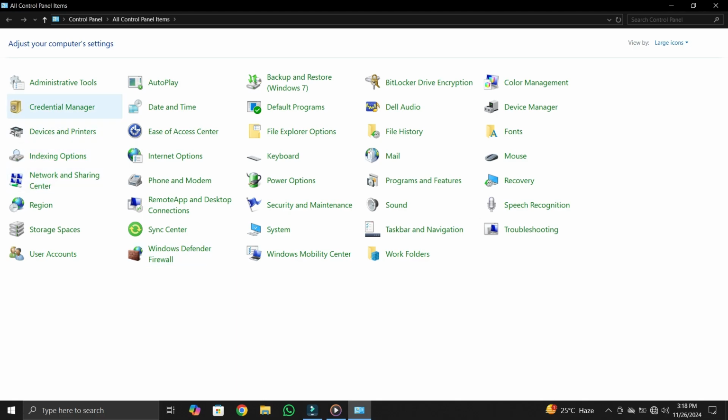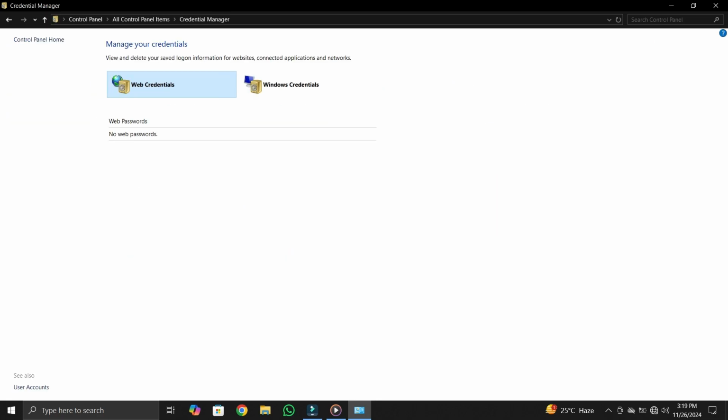Once in the Control Panel, find and click on Credential Manager. This is where Windows stores your saved credentials. Now, you'll see two options, Web Credentials and Windows Credentials.